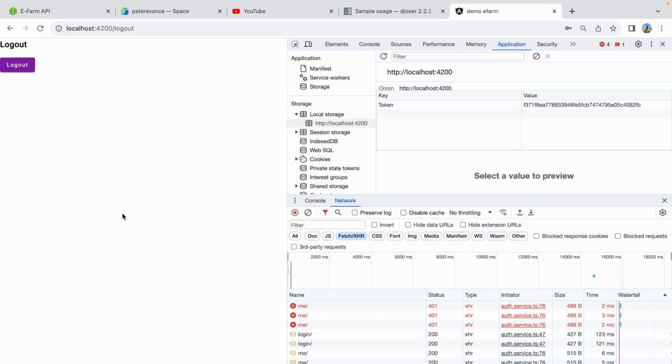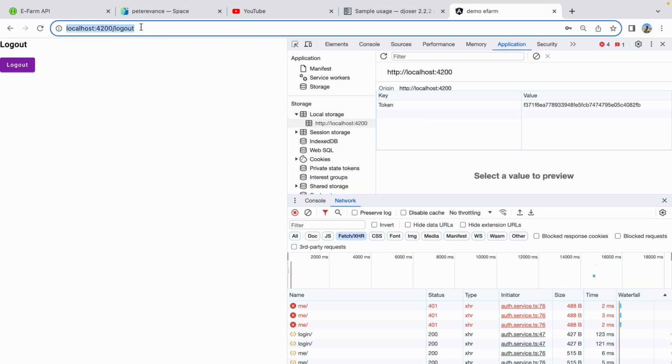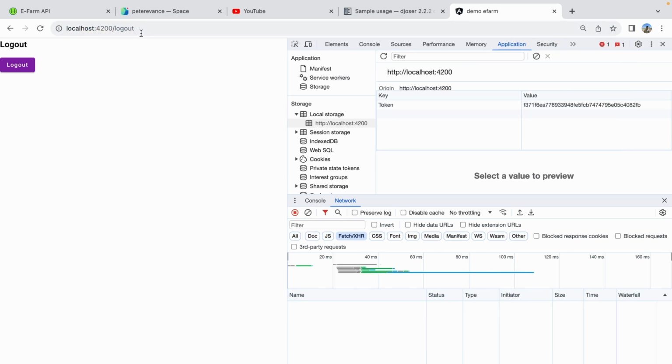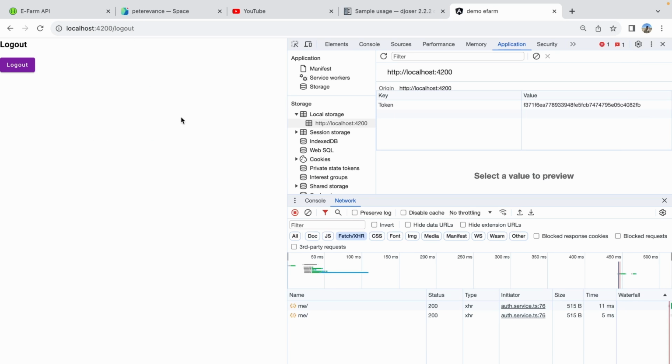Okay, after logging in, you can see we have the token once more. So let me try accessing, let's say, the register page. You can see now you cannot access the register page. And so that marks the end of this tutorial.